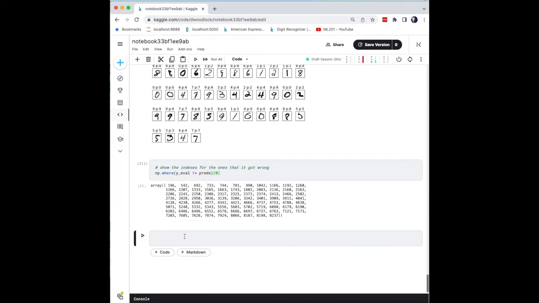Maybe the last interesting thing is to take a look at the ones that it does get wrong. So this is the index values. Make sure you have this bracket 0 at the end. And then what you can do is show x of l. Copy that as the second argument. So this is an array of indexes. The third argument you do y of l. Fourth argument you do predicts.